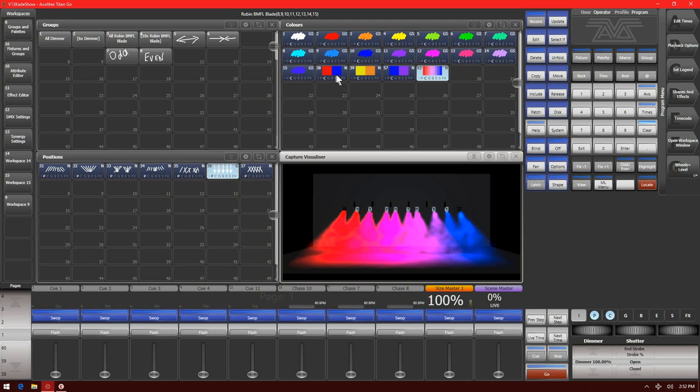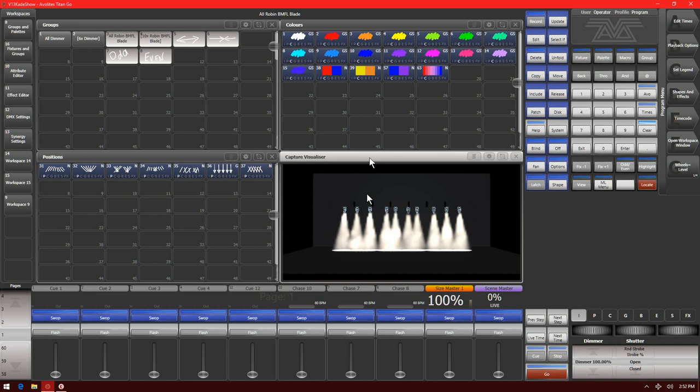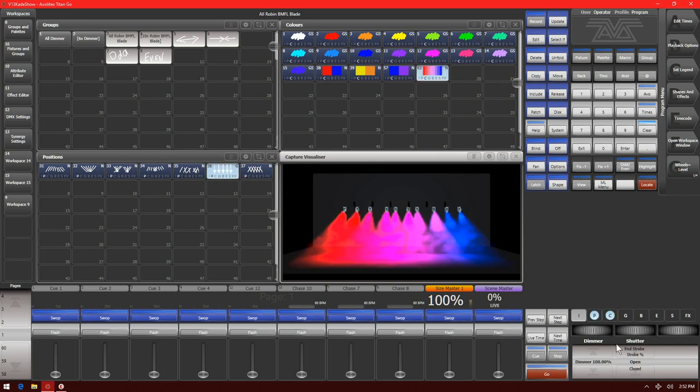It's the console. So if we were to hit clear and then select them again and tap our locate, throw a position on for silliness and hit the color that we just made, we get the same spread effect of the colors.